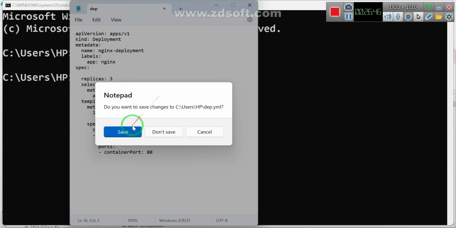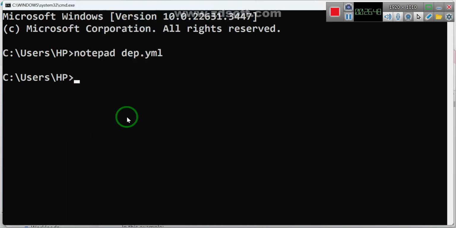Now I'm trying to apply, and you may get clarity. How to apply this? Quickly guide me, anyone. What to do? What is our file name? dep. Quickly respond. kubectl apply -f dep.yml.